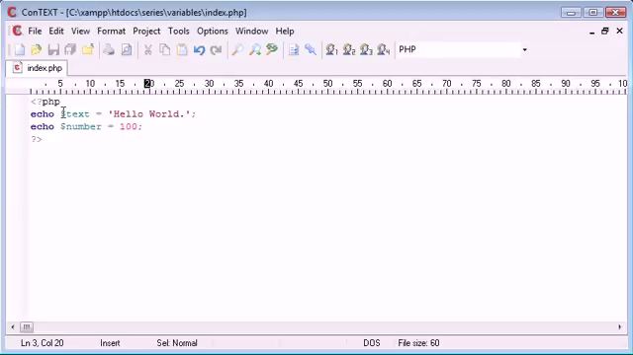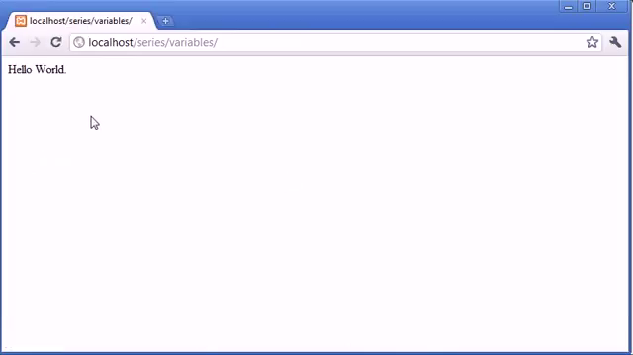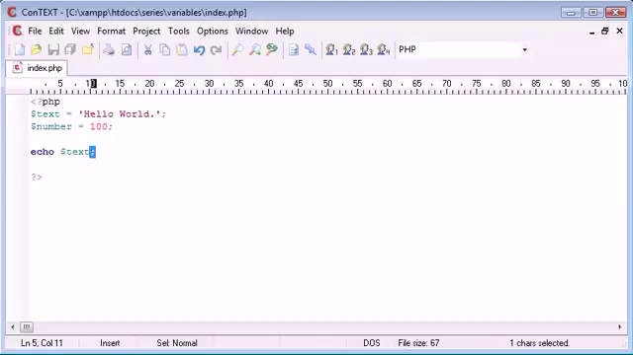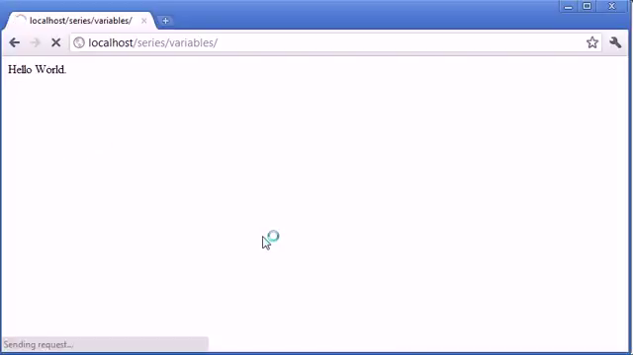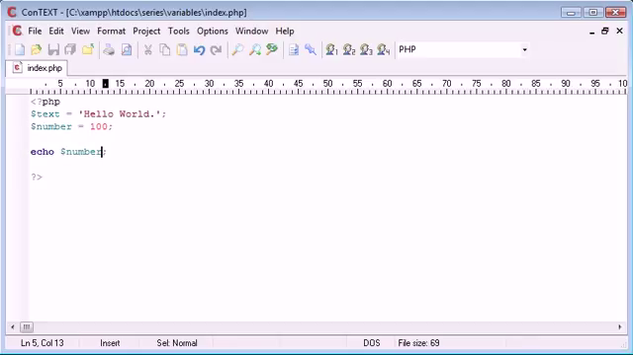Now this is not a great way to do things, because what we want to do is declare the variables up here with our assignment, and then here we want to display them to the user. So for example, I could say echo $text, and we can refresh our page, and you can see that that's just echoed out our single variable text. Don't forget your line terminator.